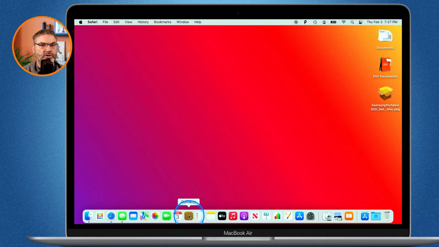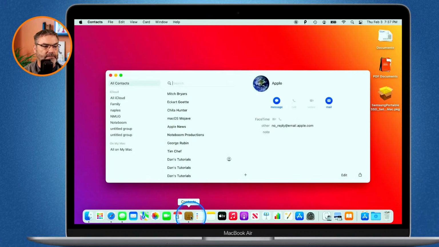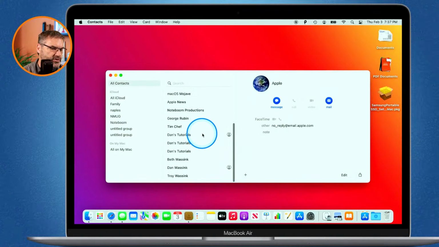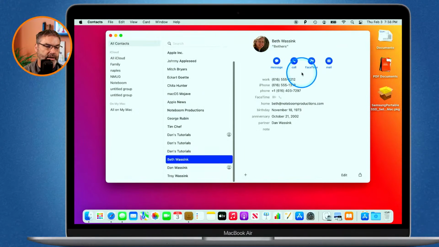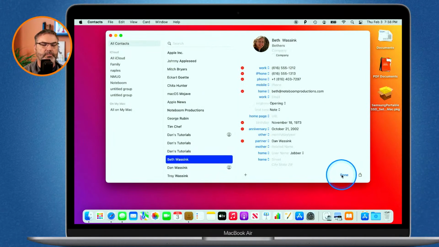In the Contacts app, and you can do this on the Mac, the iPad, and the iPhone. I'm going to show you on the Mac, but you can do it on any device, really. Let's go with Beth here, and let's just say, and I did test this out, Siri isn't pronouncing my last name correctly. Well, it all depends on where you are in the United States, but I pronounce it as Wasink. Some people pronounce it differently, this, that, and the other. So what you can do here when you go and edit it, let me start over.